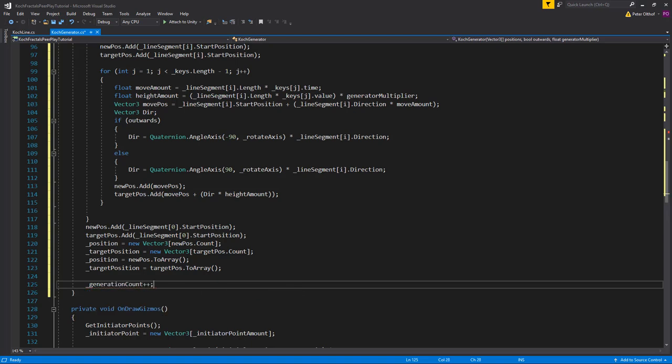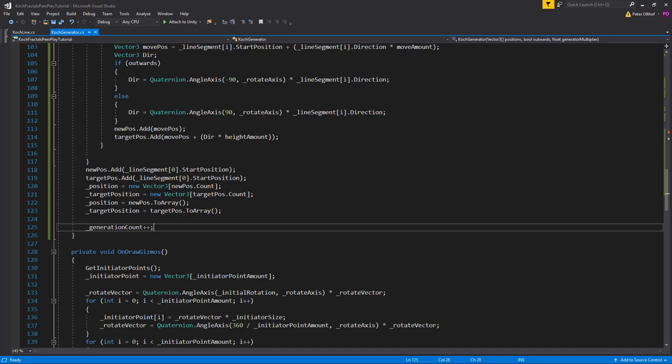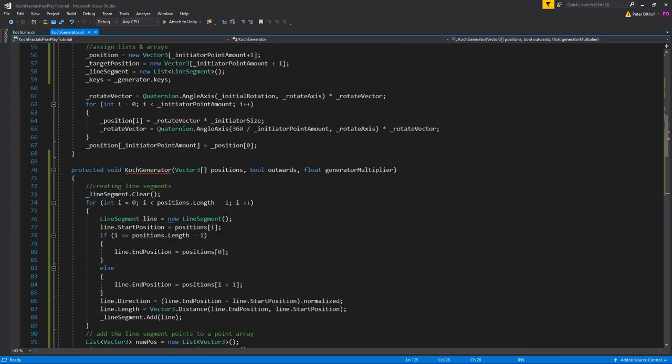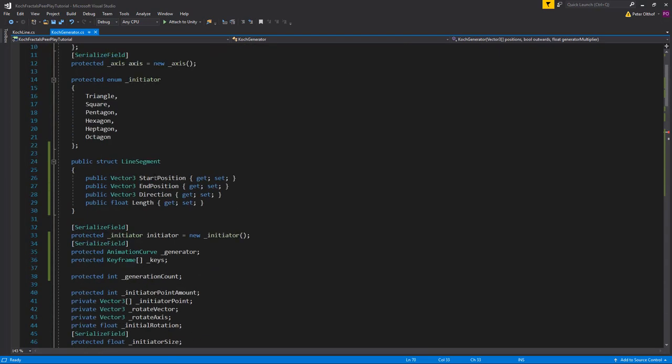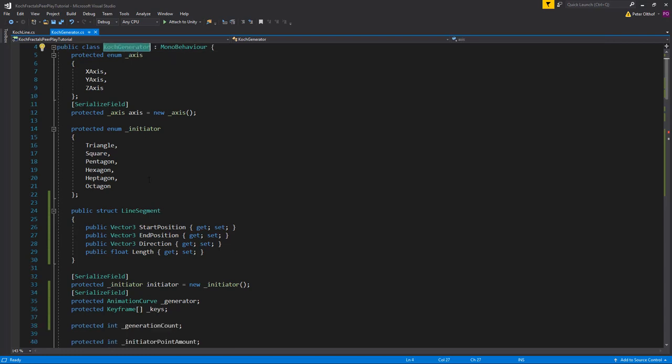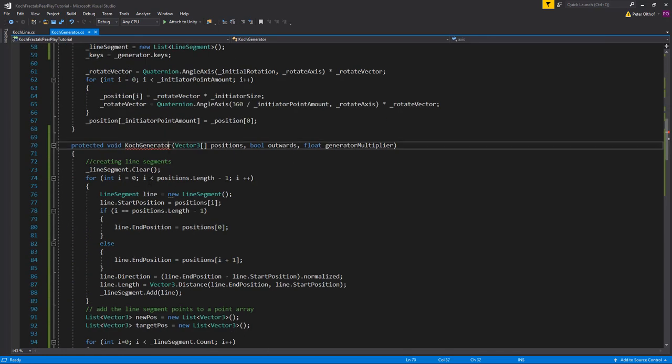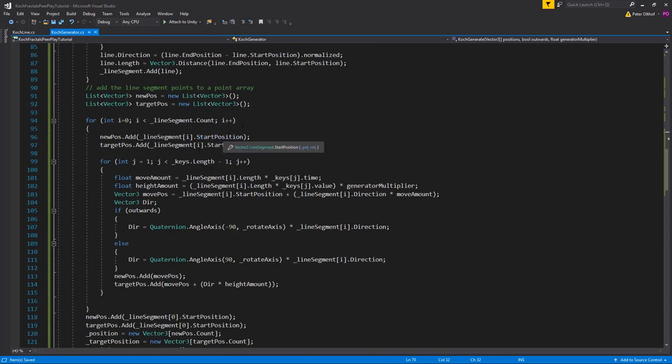And I've done a very silly thing, because I tried to save it and I got an error that this name KochGenerator is the same as this name KochGenerator, and we can't do that. So we'll change this to KochGenerate then. Now let's save the script and go back to Unity, because this is done for all that we need to do in the KochGenerator.